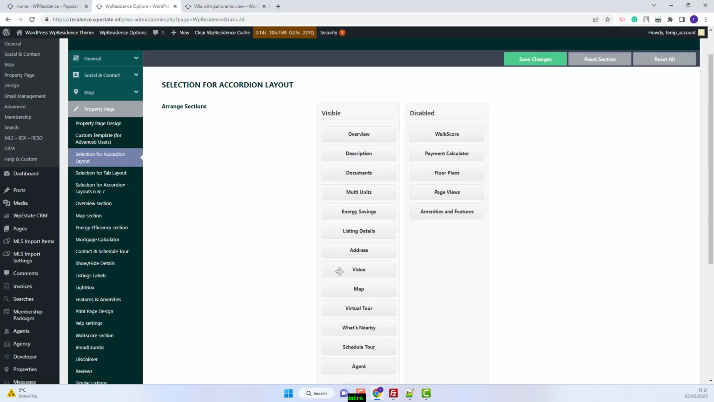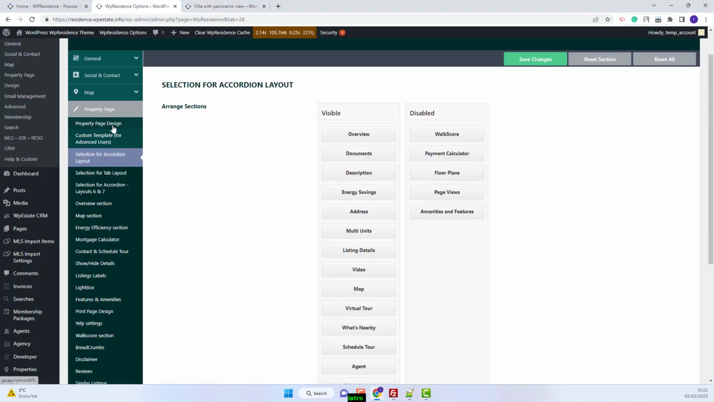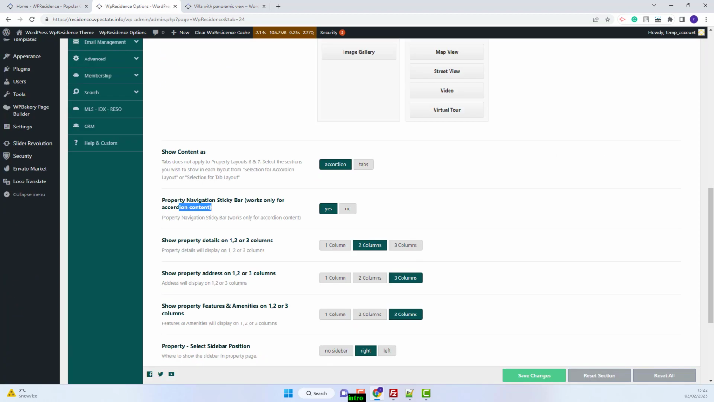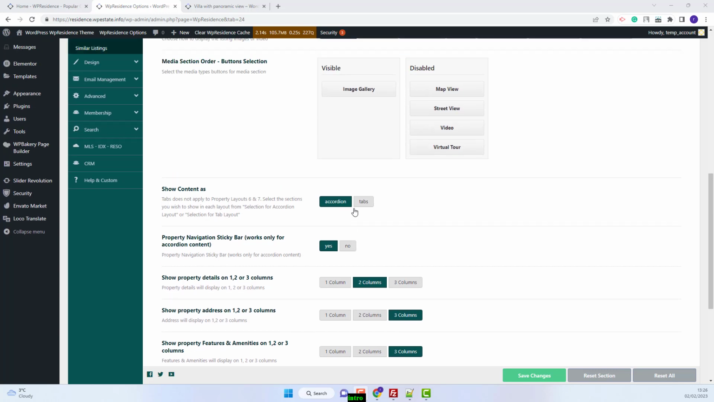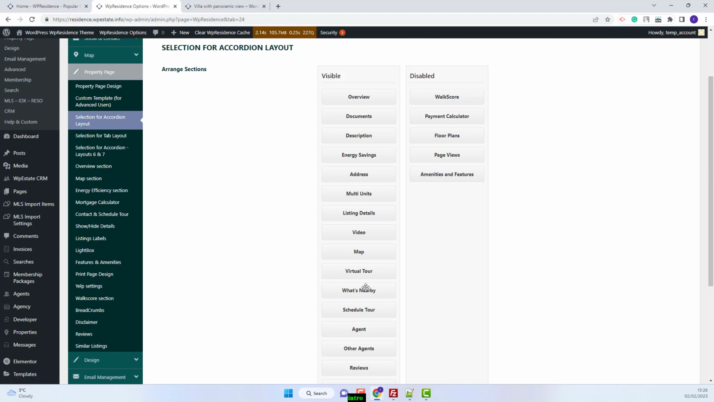Also, from this section you will be able to change the sections' order. You will be able to do that with drag and drop. For this layout you will have this menu here. This can be managed from the property page design. This is the option. With this option you will be able to make that menu sticky or not. That menu's elements will sync with the elements selected to show in the property page accordion layout.